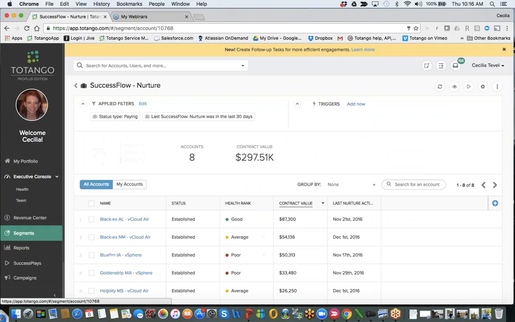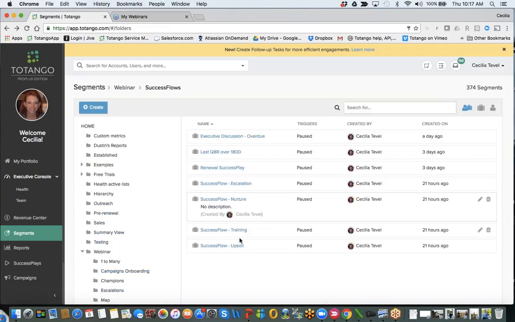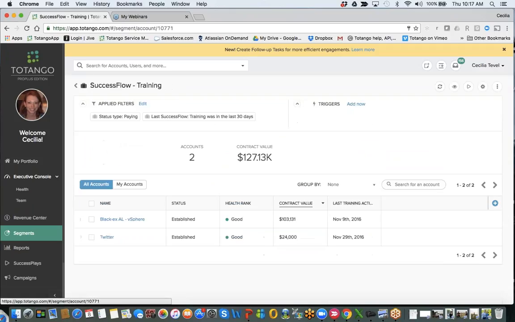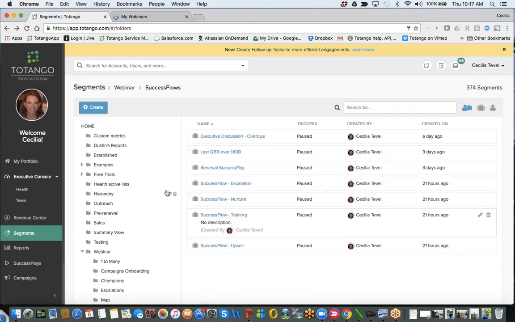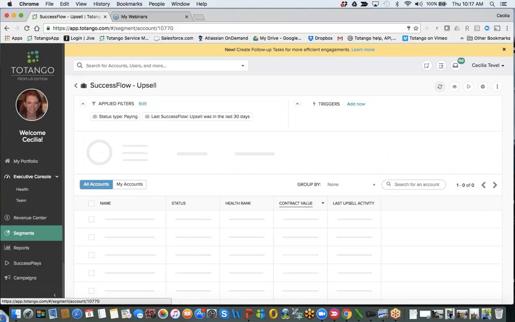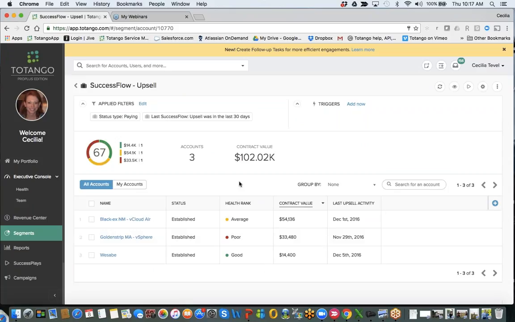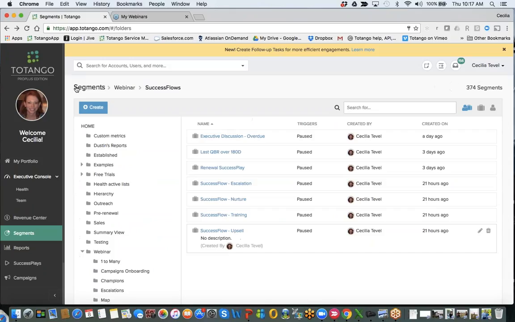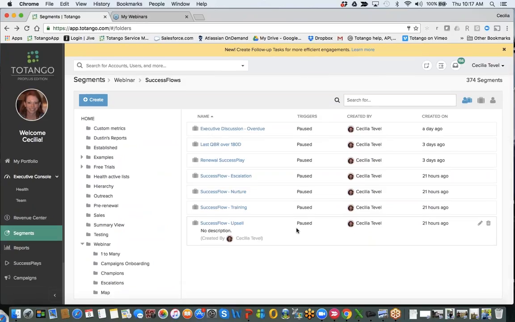So then I'm looking at my nurture one. How many customers have had a nurture activity in the last 30 days? And similarly, repeat this for all the other relevant ones that are important for me to monitor. This one is a training one. And then I have the upsell one. And so what I can do after I have built these segments, I can build a report from them and easily start tracking and reviewing trends for these types of activities that happen.